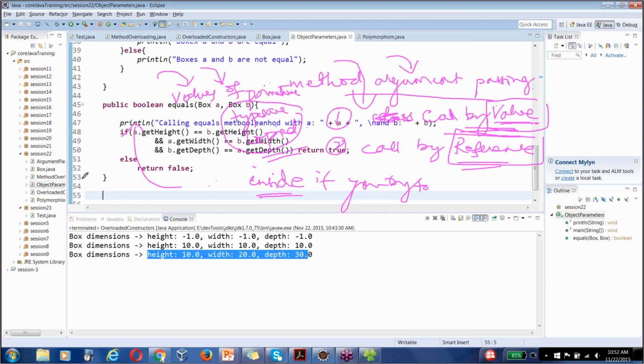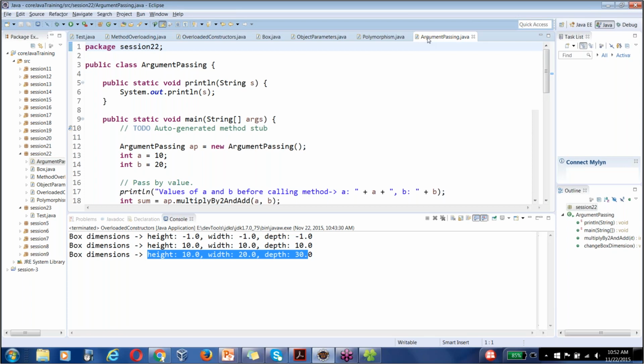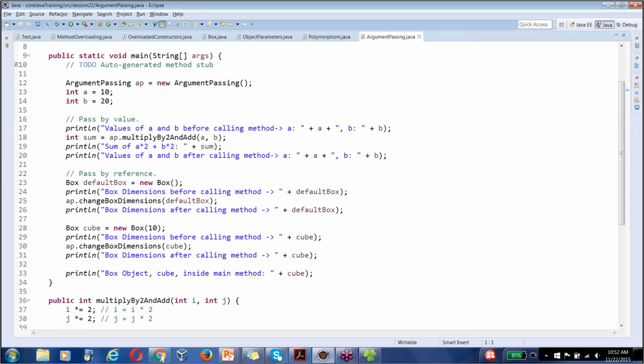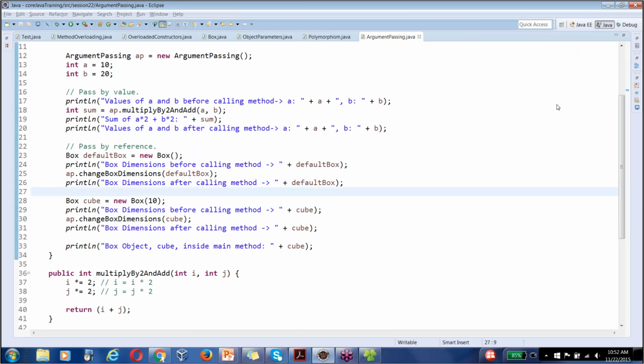For example, we have primitive types here, and then we are passing. This is one method which takes primitive parameters, integer 1 and integer 2. That is what we are passing here.